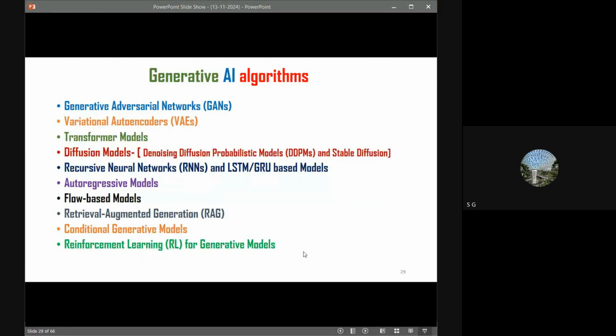Sorry for it. Okay, so these are the 10 generative AI algorithms. We will discuss all these 10 algorithms, and see what is the difference between them and how they are useful in creating your text, image, audio, video, speech, and all this. The first one is generative adversarial network, then variational autoencoders, transformer models, diffusion models, recursive neural network, autoregressive, flow-based models, retrieval augmented generation, conditional generative models, and the final one is reinforcement learning.